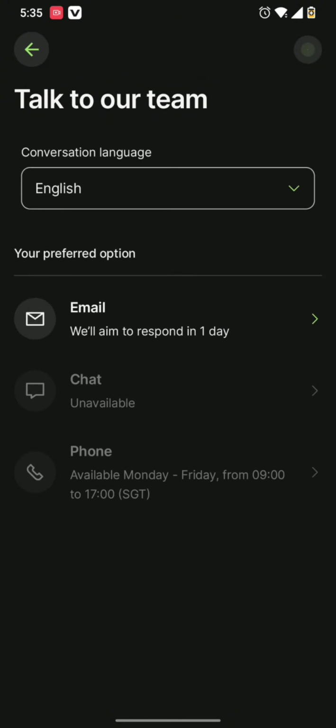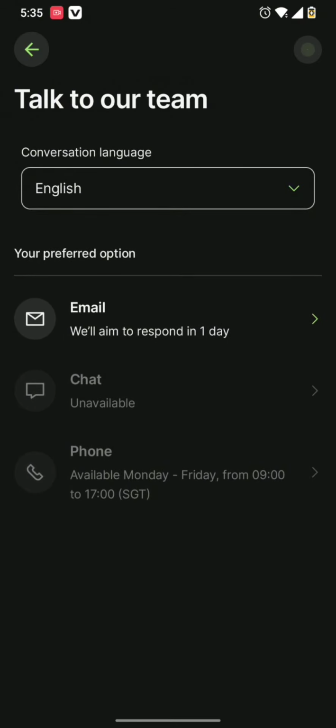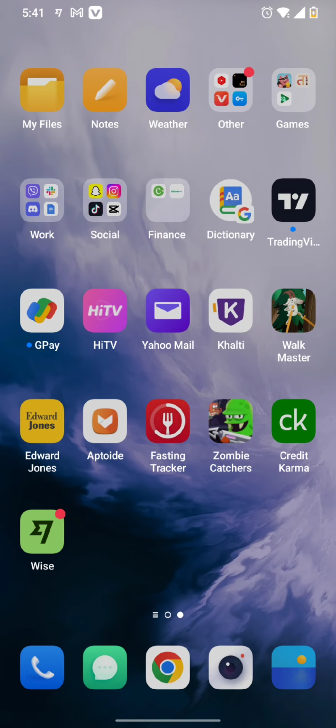So now you will end up on this page where you can see the chatbot option is not available on your Wise account or app. So the only way to chat with them is through email, or you can also phone them Monday to Friday from 9 to 5. So this way you can chat with Wise.